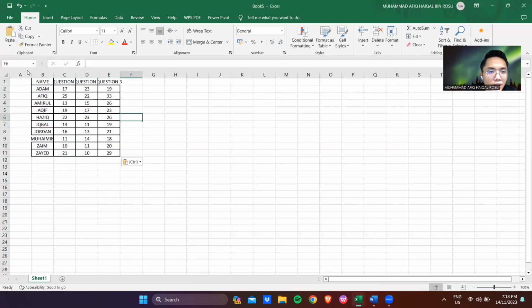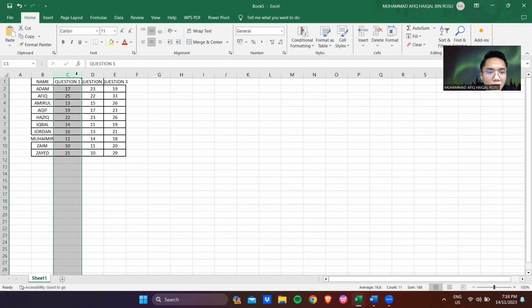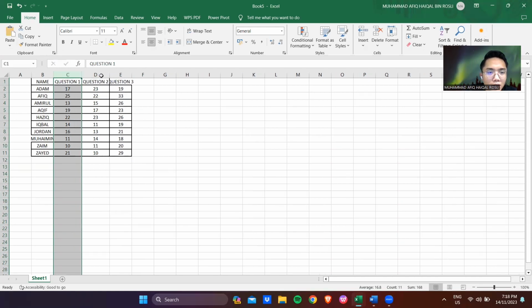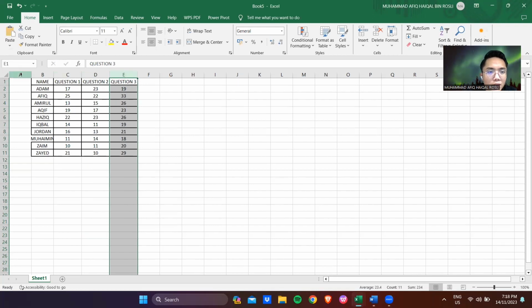So what we are going to do now is to centralize all the columns by selecting the column and double clicking the column border to fit the data. And we do the same thing for column D and column E.